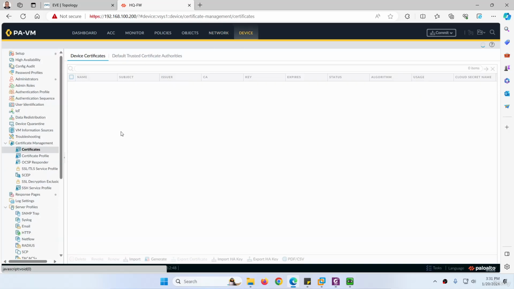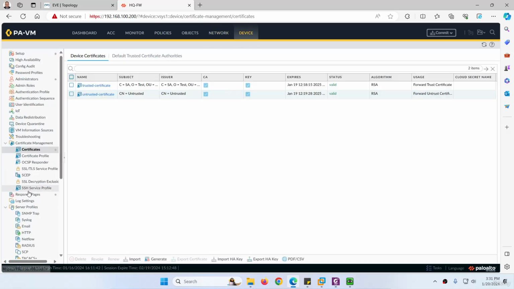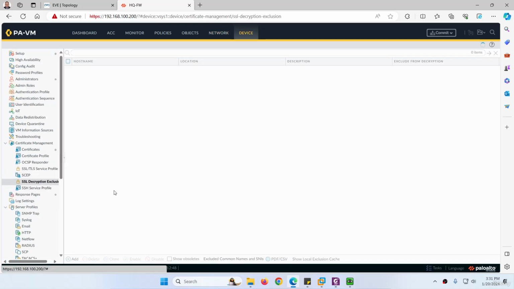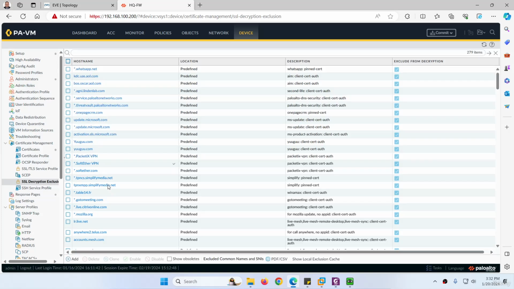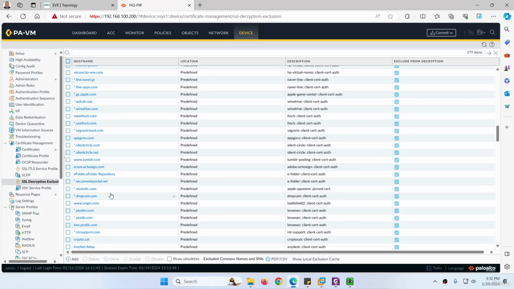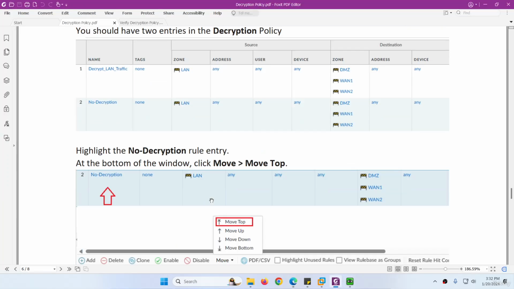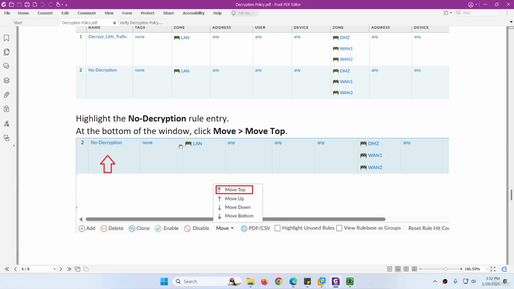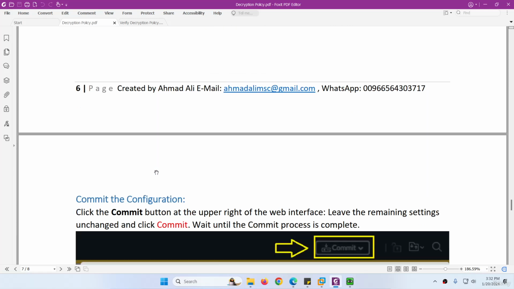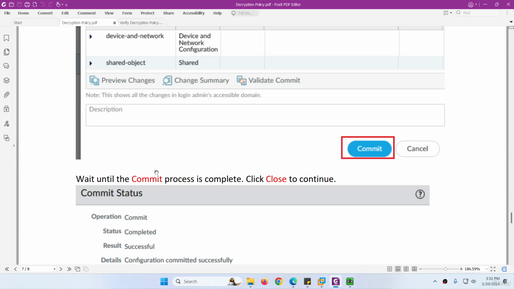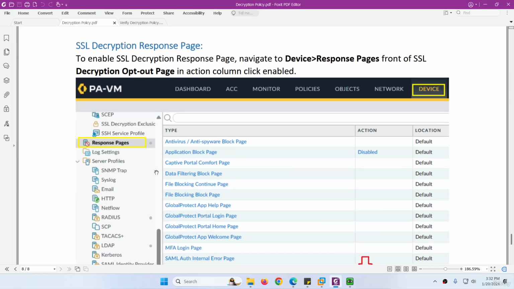If you go to device, here we have SSL decryption exclusion. There are many already excluded, so you can add a URL here to exclude it. It's up to you. Anyway, let's start to create. When we are done, we need to put the no decryption policy on the top, so it will not decrypt the financial, government and shopping, and the rest of the traffic will be decrypted. And then we need to commit the changes to apply them.